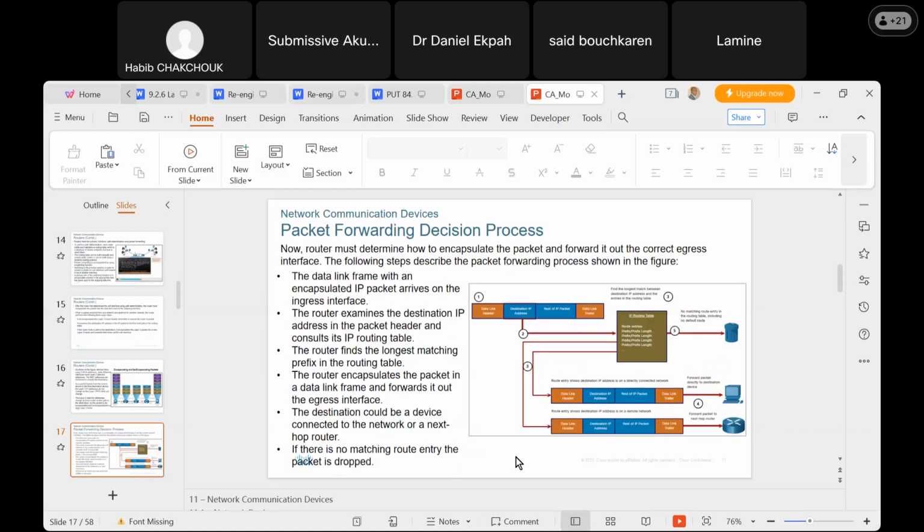And then packet forwarding decision processes. The router must determine how to encapsulate the packet and forward it out the correct egress interface. Egress is out, and ingress is in. The following steps describe the packet forwarding process shown in the figure. Here you can see that the data link frame with an encapsulated IP packet arrives on the ingress interface. The router examines the destination IP address in the packet header, and then consults its IP routing table.